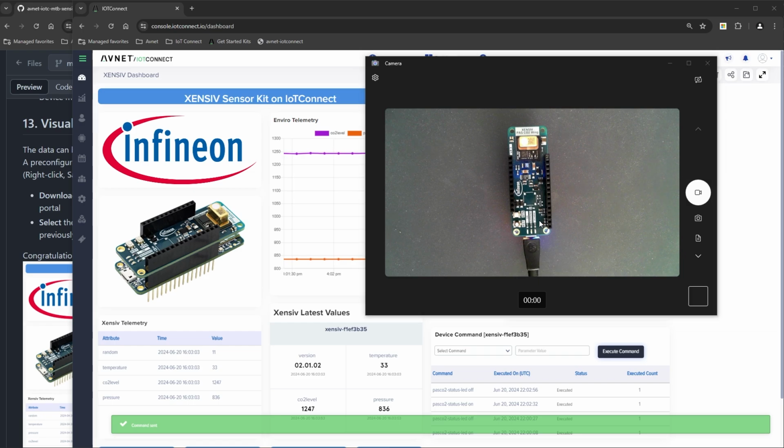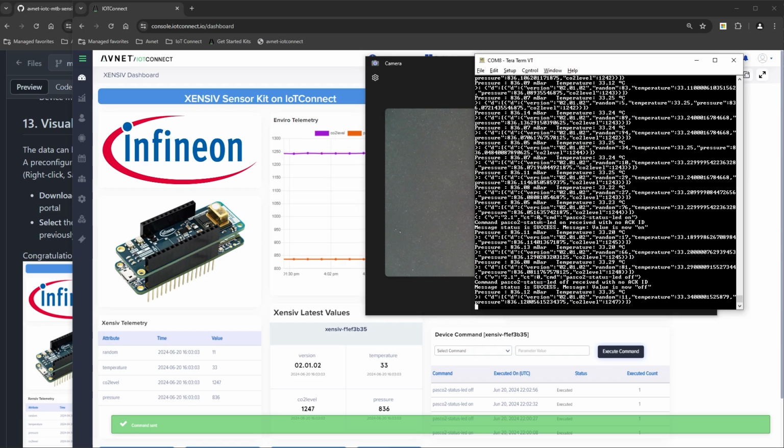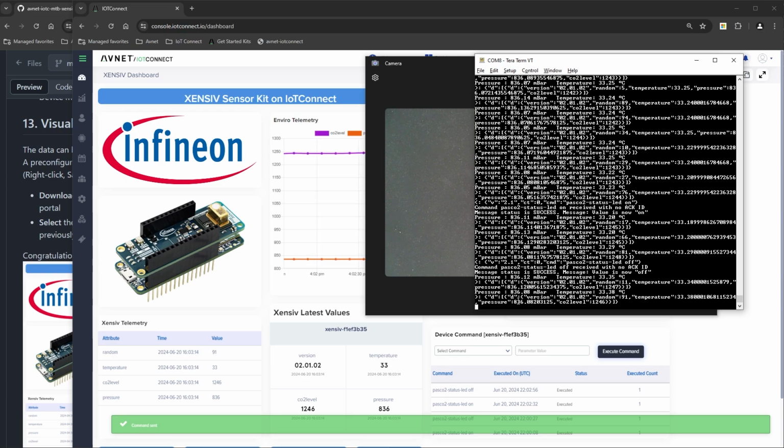And just to show behind the scenes, if you were to pull up the serial terminal, you'll notice in the ever-flowing JSON, ever-flowing MQTT data that is, we can find a PAS CO2 status LED off received command. So that was received by the board here.